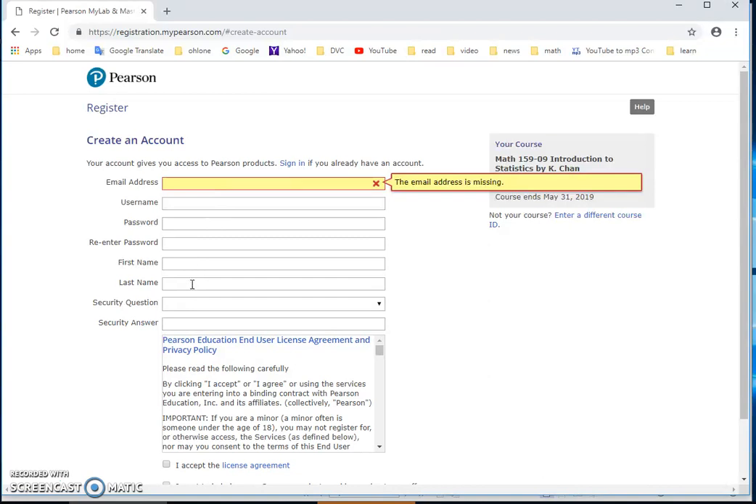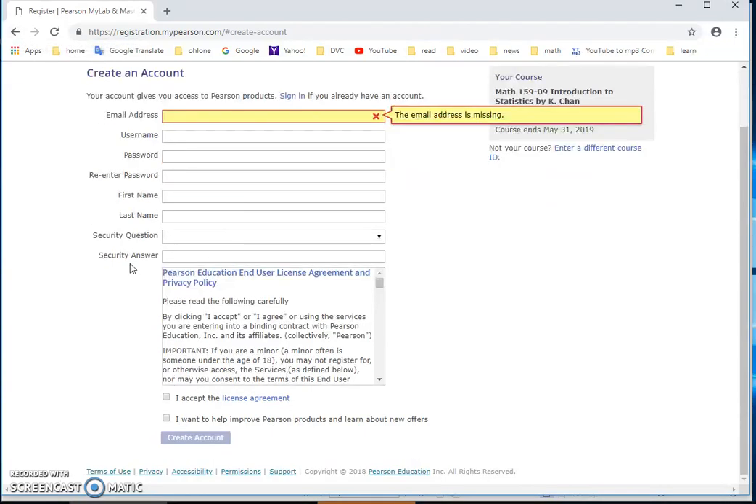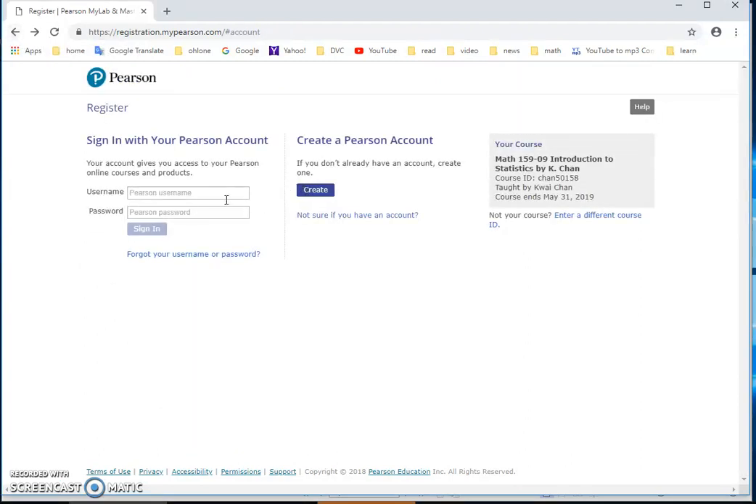First name and last name is what I see when I grade your online homework, so make sure these match the roster, up to a point that I know it is you. Because I have an account already, I'll use the one that I set up before. You go through all this and they will set up an account for you. I have one set up as kchan.ohlone at gmail.com. I'll use the email ID as a username and enter the password.